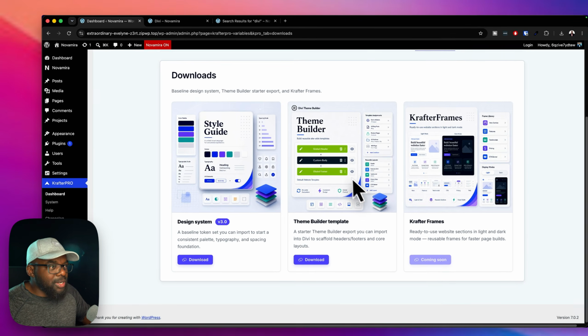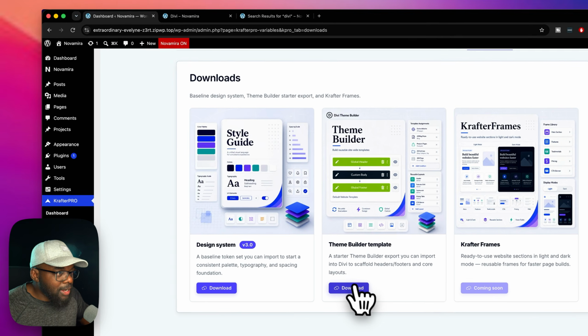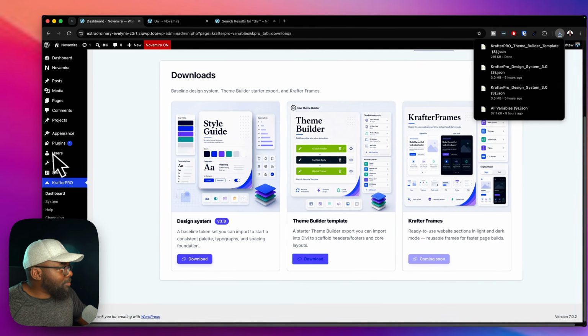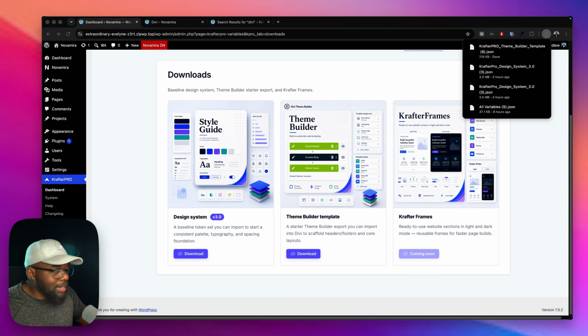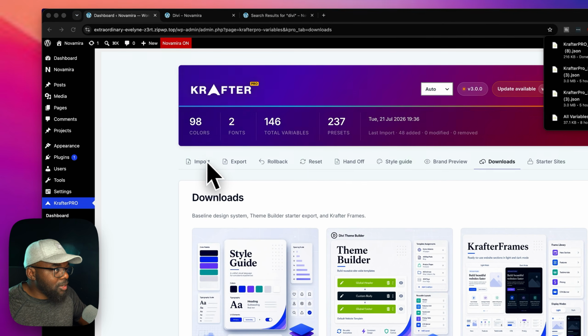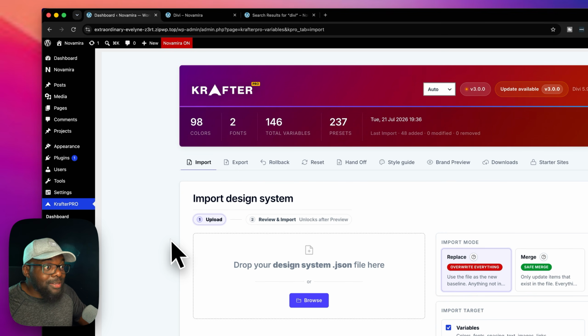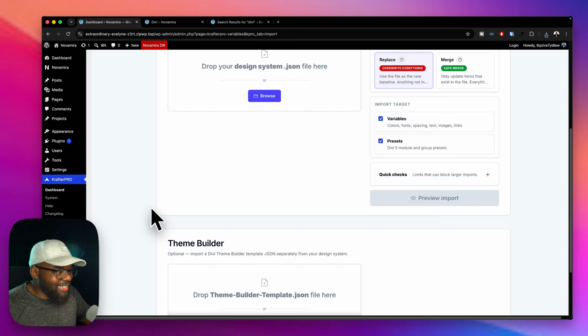All right. This time we're going to come over here to the theme builder. So I'm going to click on download. Okay. So my theme builder now has been downloaded. The next thing I want to do now is to install it. So I'm going to come back, go to import, but this time I'm going to scroll further down.